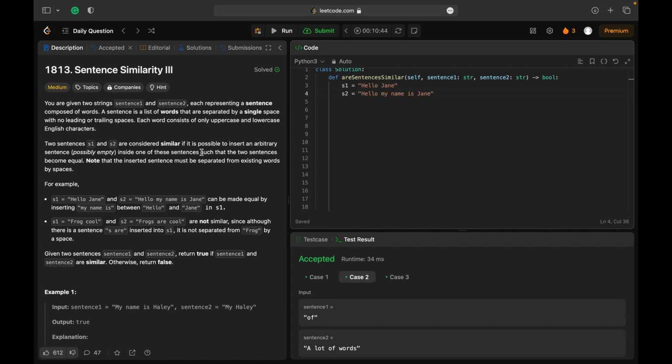So let's go to an example. We have the strings "hello Jane" and "hello my name is Jane," S1 and S2. We notice that the shorter one is S1, and we can make it the same as S2 by inserting "my name is" inside S1. This was only one insertion, and we notice that both of these strings are equal now.